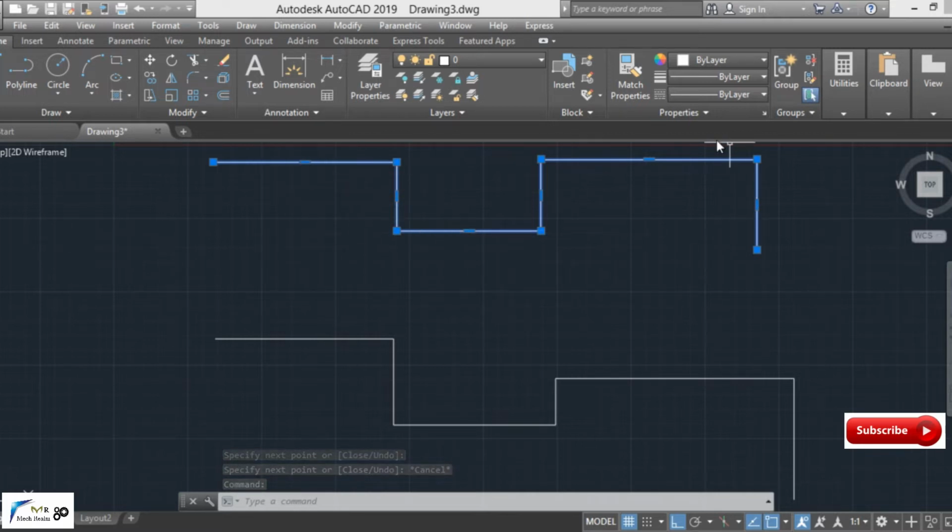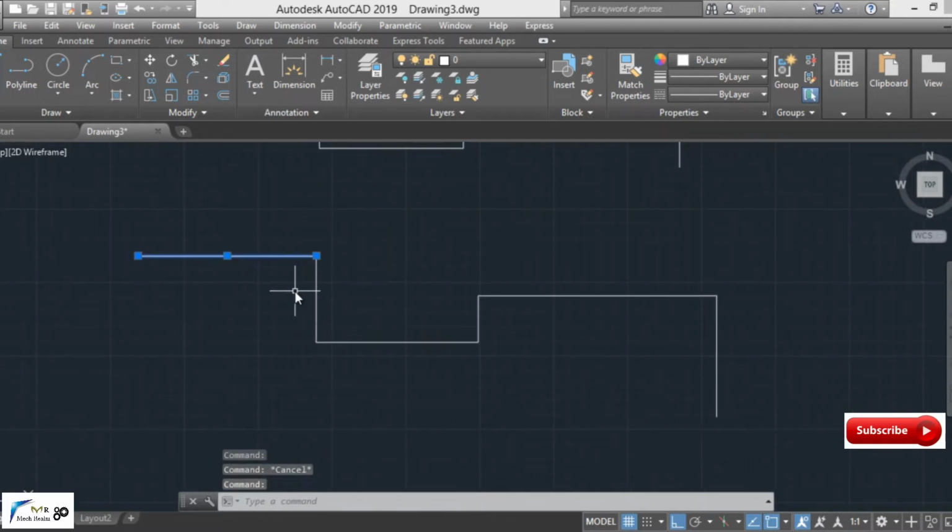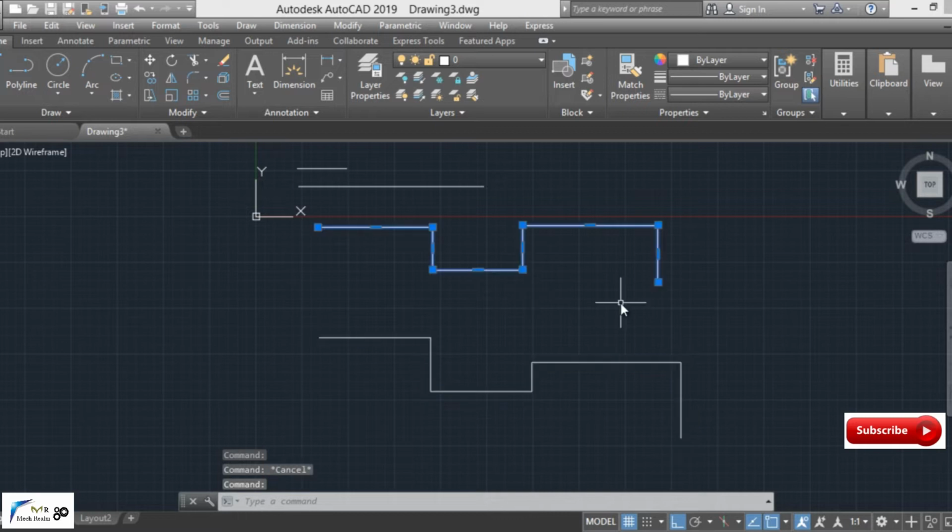The whole object is selected on a single click, but if we select this object, since it was created with the help of the line command, each and every separate line will be selected from it. Clear? So polyline simply refers to an object which is created in the form of a single entity.